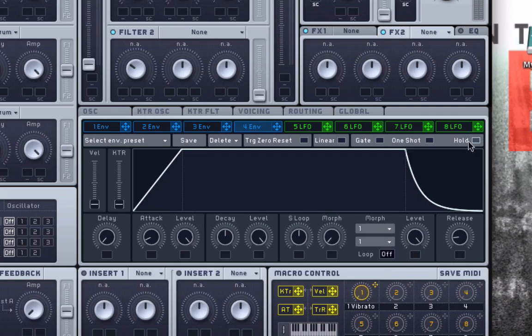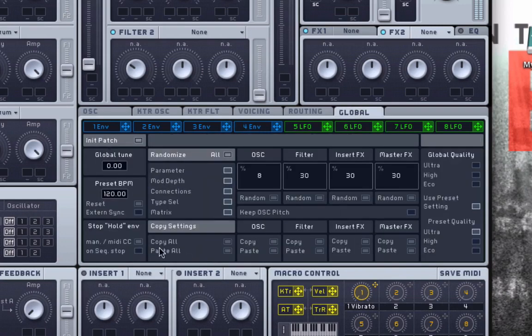With the hold button selected, the envelope will remain in the sustained phase of the envelope. So if I strike a key and let go, you'll hear it just continues. So I can manually stop this back in the global page by clicking that button, or I can have it stop on the sequencer stop.